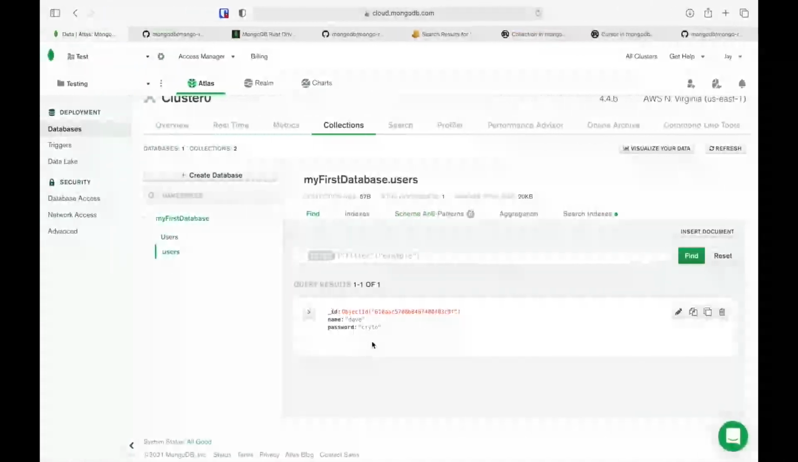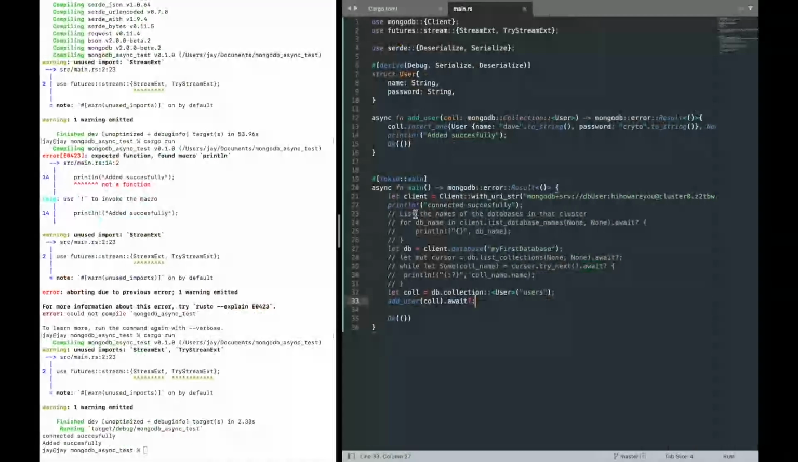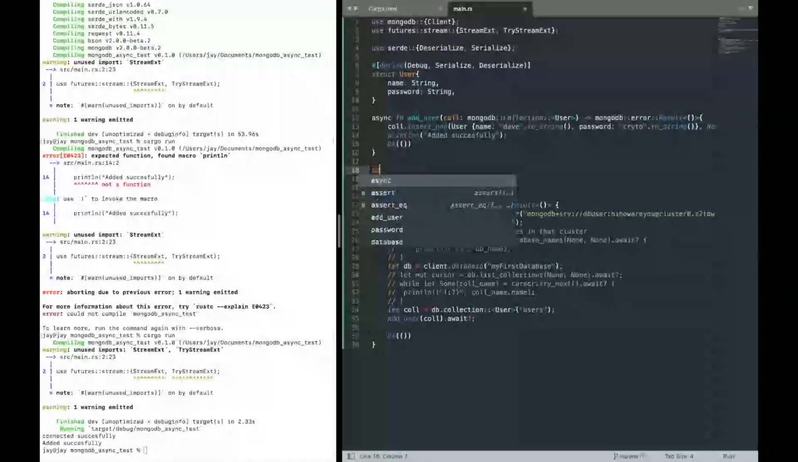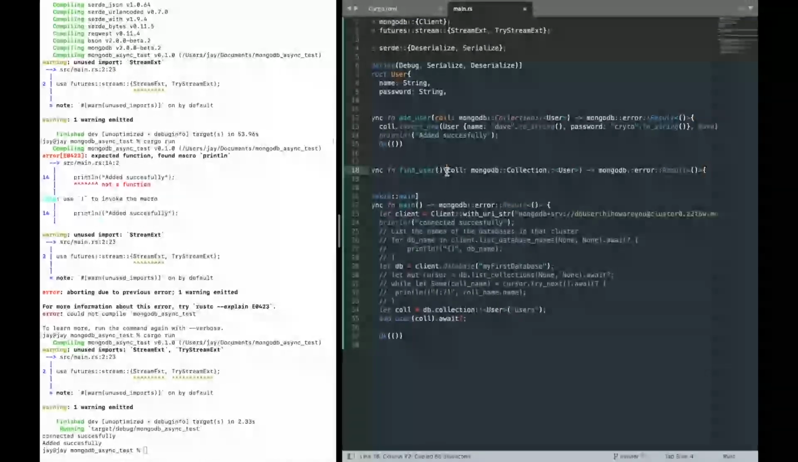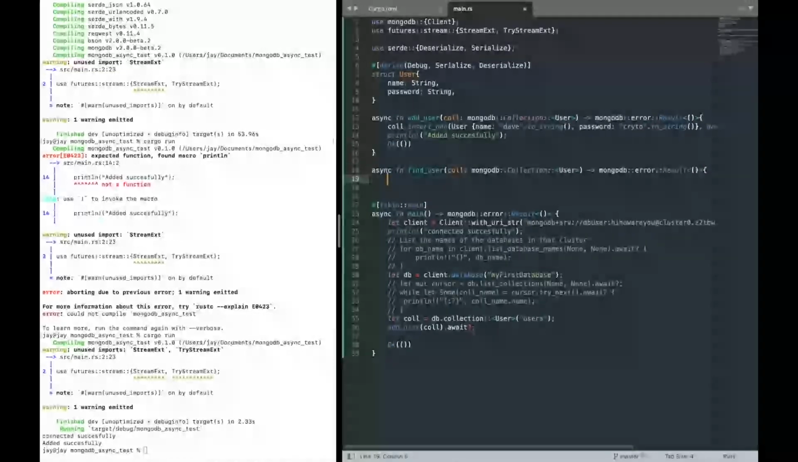But now we want to print this out in our program. So we want to read our collection. So to do that, we're gonna create another function called find user, where we're gonna find for Dave. So same thing, we're gonna pass in the exact same parameters and return the exact same thing.